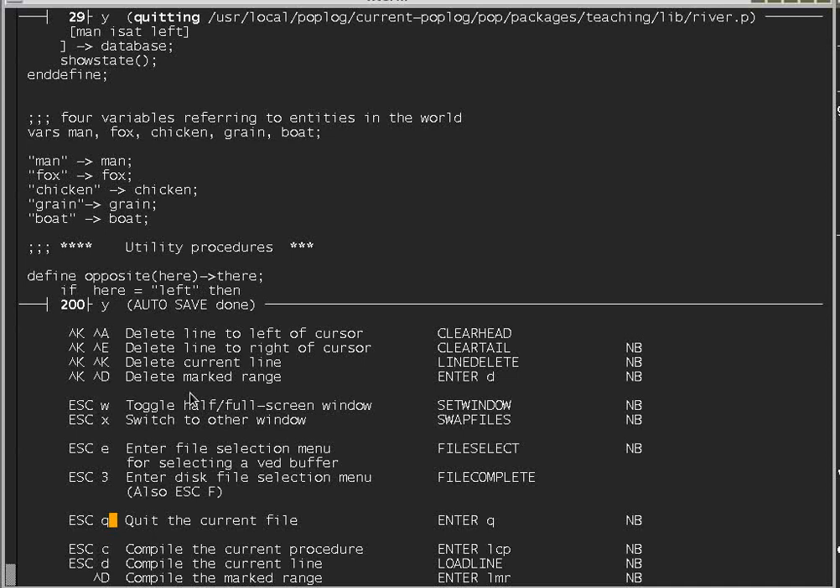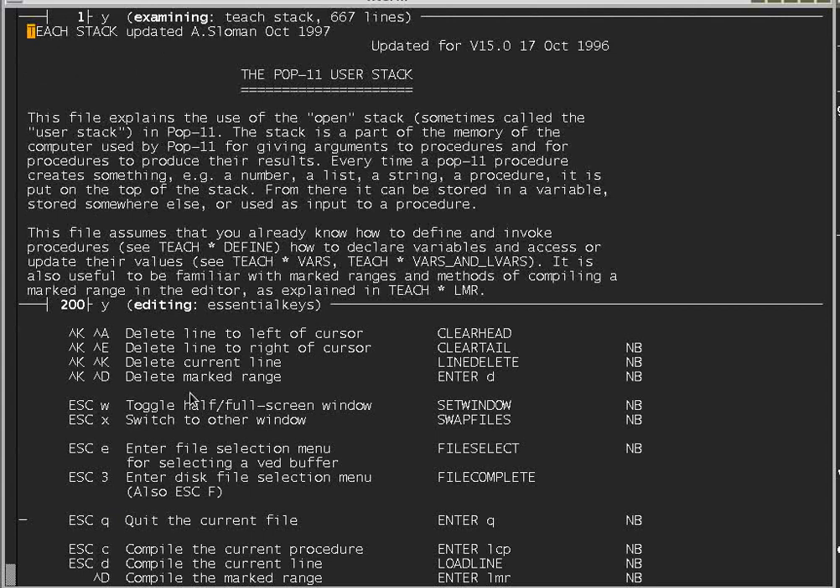But if I do escape X to see what the next file in the editor buffer is, I get the teach stack file, not the river file again. So the river file is gone, and if I type escape E, it's no longer shown in the options. So you can quit a file with escape Q. If it's one of your own files and you've been editing it and you made some changes, then it'll ask you if you really want to quit, or would you rather write the file, and you can then specify what you want to do.